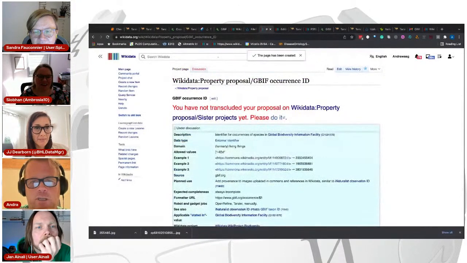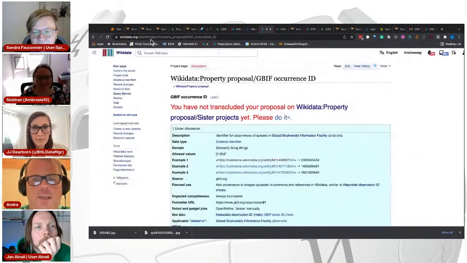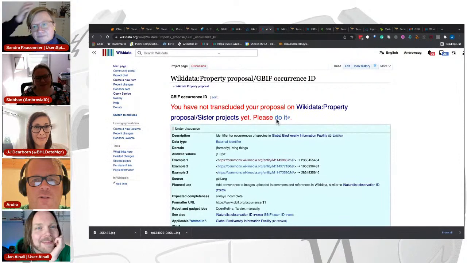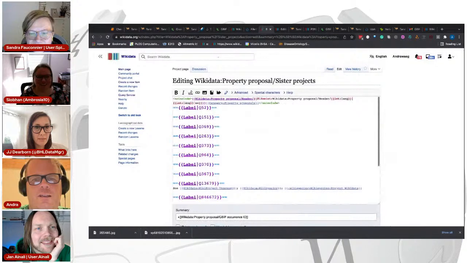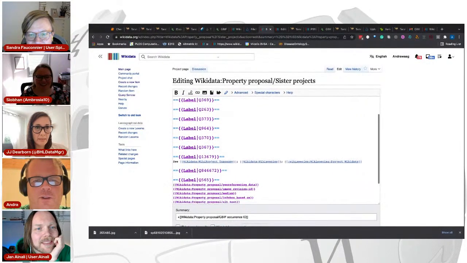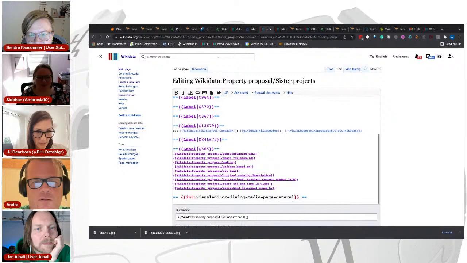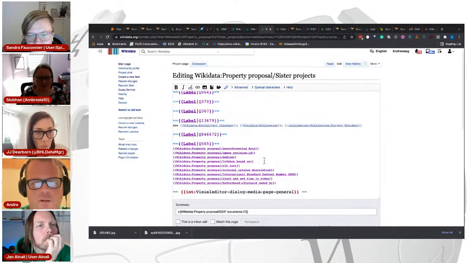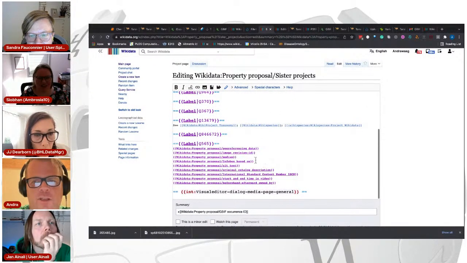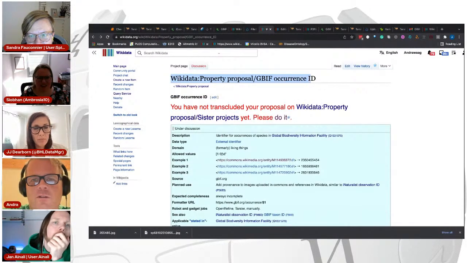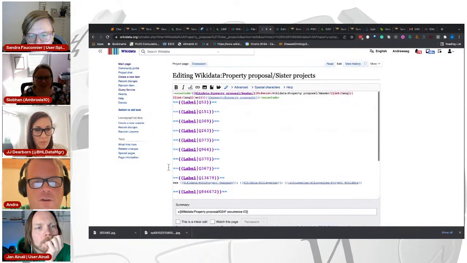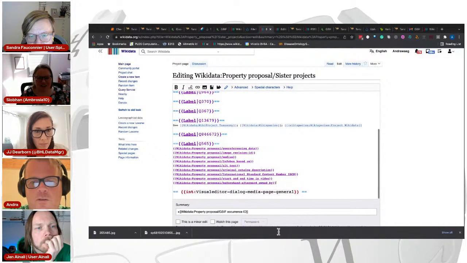Here goes nothing. Yes, and now I always forget how to do this. So I think I need to press the button to do it. Please do it. Yes. And I think I need to add it, or is that already there? I think it's automatic, isn't it? I don't know, I haven't done it for so long. No, I think I had to copy the link. So I do Wikidata property proposal, then go back, and then just do.